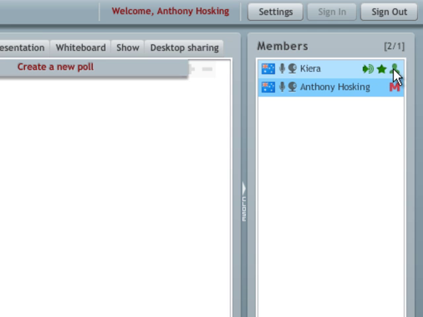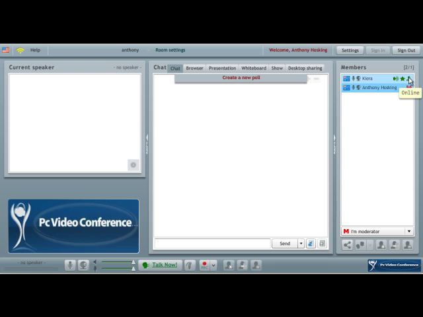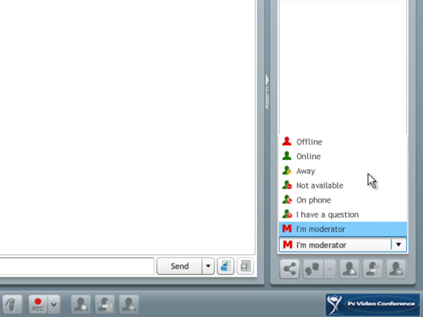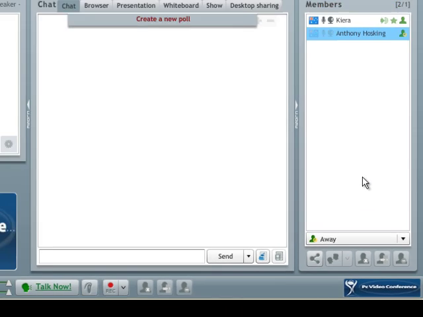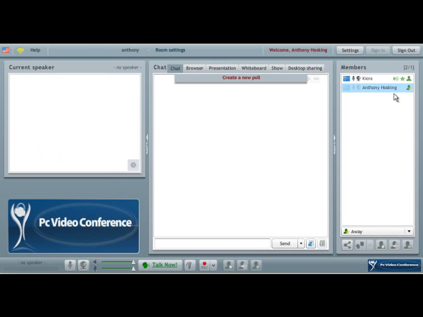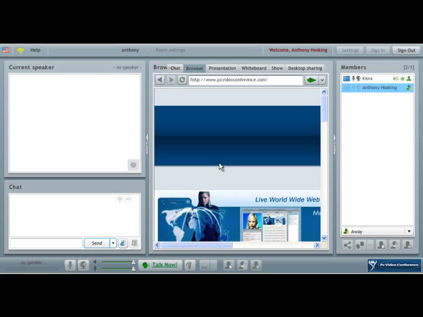And this last symbol here just indicates the status of that individual. They're online or they're away, they're on the telephone. They can change their status so that the moderator knows what's going on. Likewise, I can do that down here on the moderator. If I click on this, I can change that to I'm away, and everybody in the room can see that I'm away. Well, I think that's it, folks. So that's the latest update for July 2010.